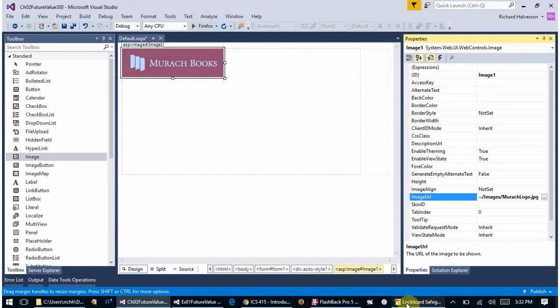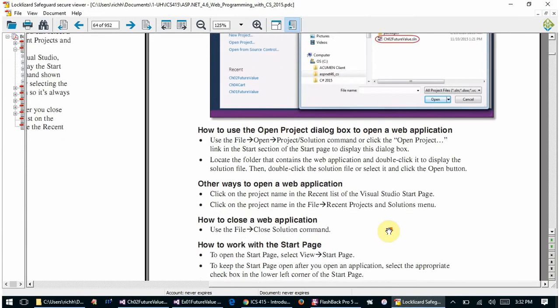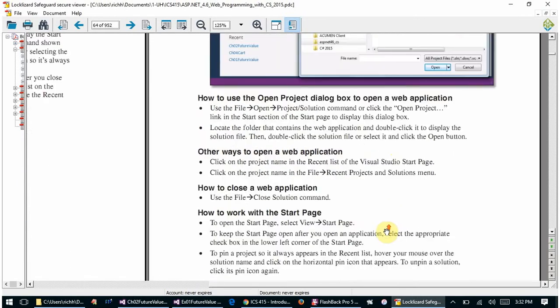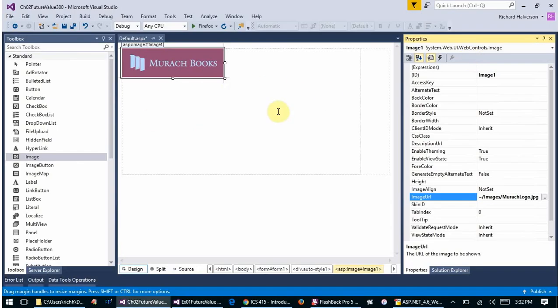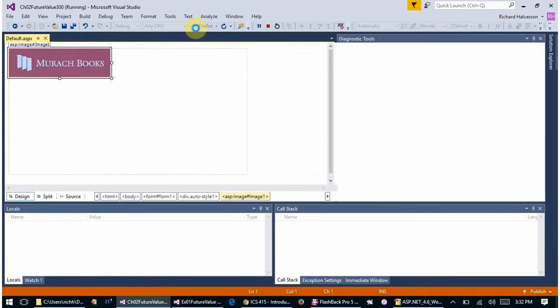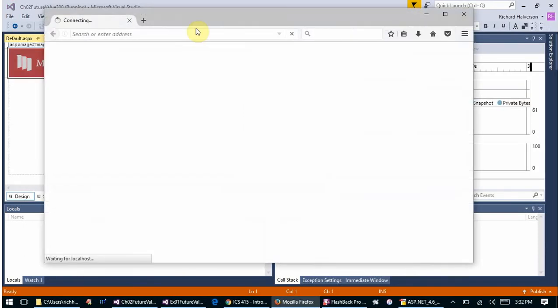Okay, where are we in the book here? Oh, this is just telling us how we can start, or where the solution file is and so on. Let me just show you that. If we execute this, if I just run it, it looks like this.